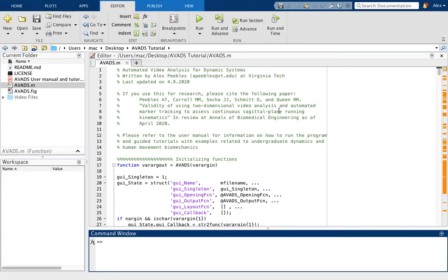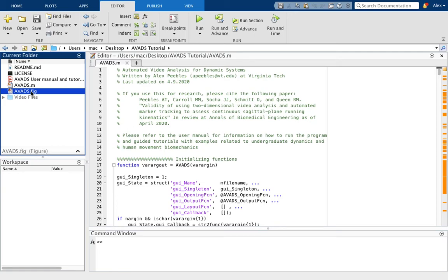Good morning and welcome to a brief introductory video to Automated Video Analysis for Dynamic Systems, or AVADS. AVADS is a MATLAB user interface for processing kinematics through two-dimensional video data.